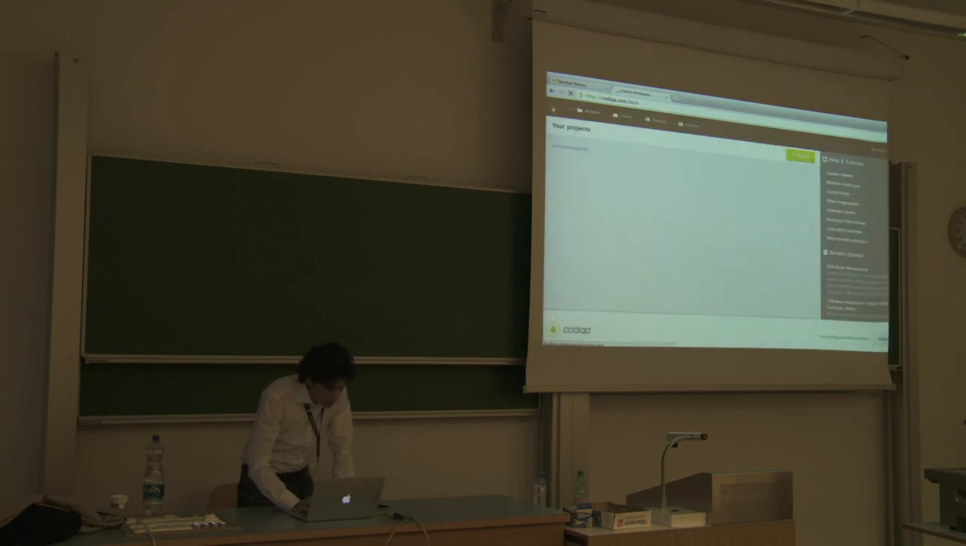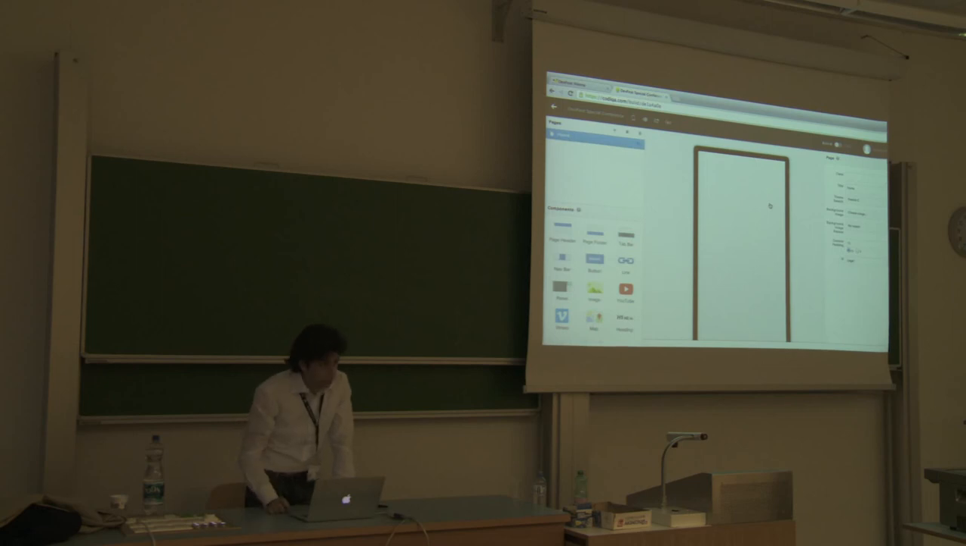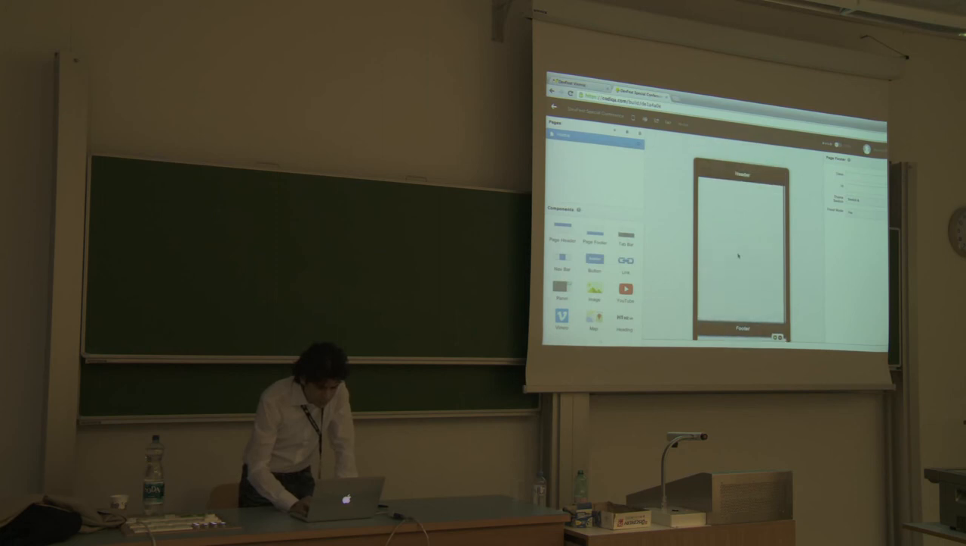Let's introduce Codiqa really from scratch. Imagine that we want to create a project with this tool. Let's call it DevFest. Let's imagine we are making this application to promote a special DevFest conference. What I want to show you is how easy it is to prototype a mobile application with this tool. Generally, a mobile application has a header, so we simply drag and drop a header here. We also generally have a footer. We can drag and drop one here.